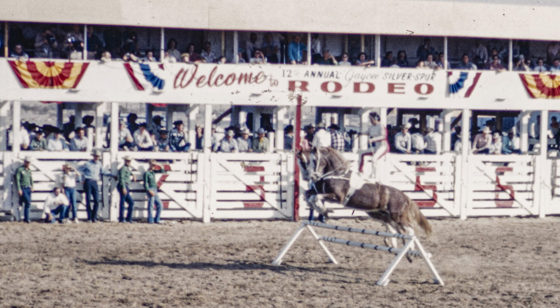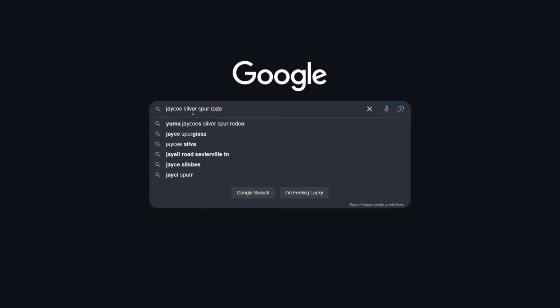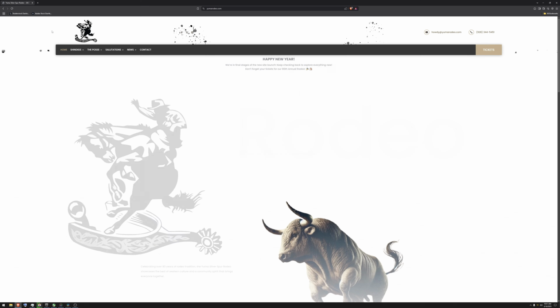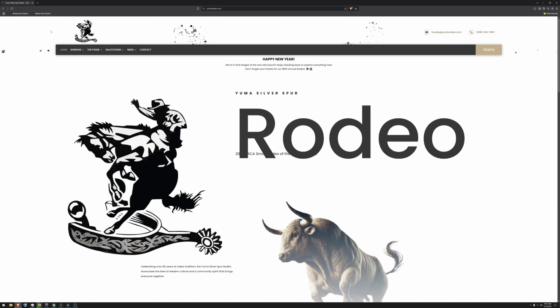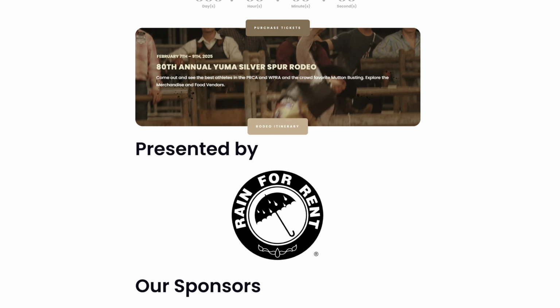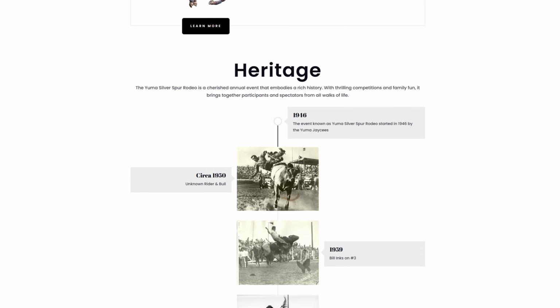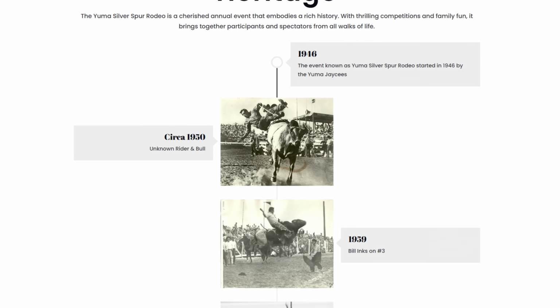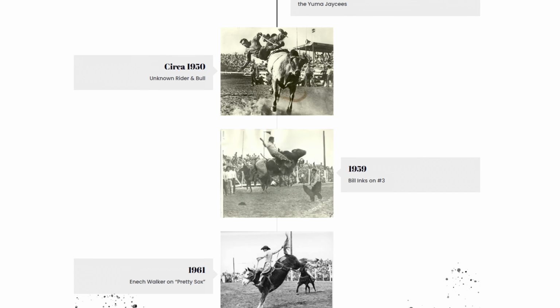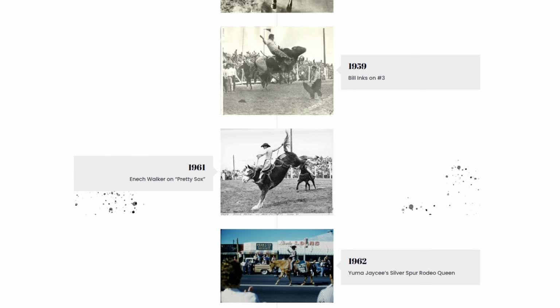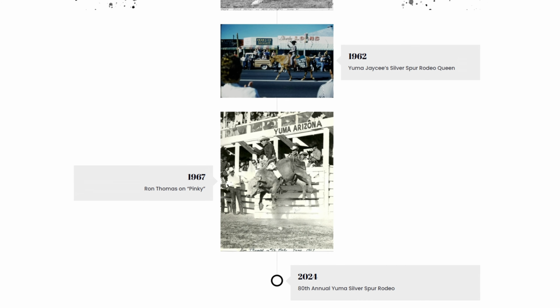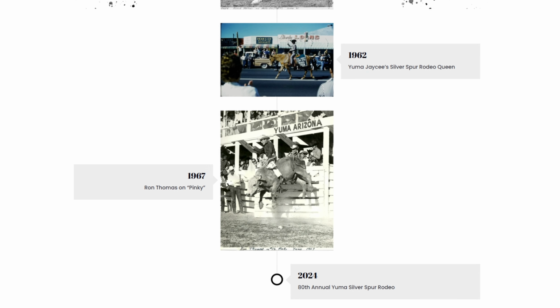The 12th annual J.C. Silver Spur Rodeo. One quick Google search later reveals that this is in fact still going on, and they are celebrating their 80th annual rodeo. And look, they got some old-timey photos here. I wonder if some of these riders on the website here are maybe in some of these slides. It looks like some of the photos I have might fit in some of these gaps in their timeline too.